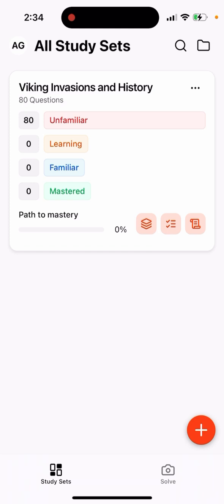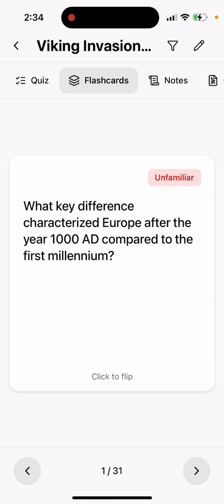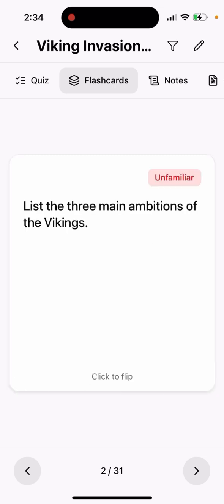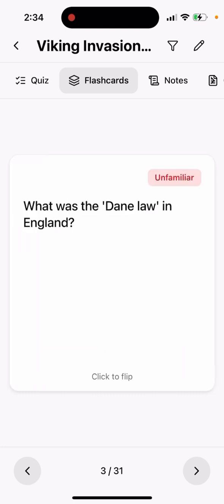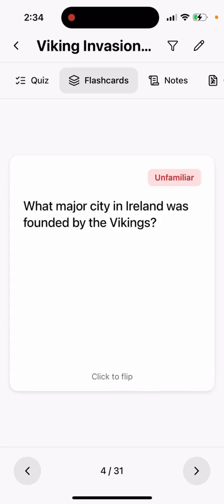So here you have 80 questions. We can do innovations and mastery, and then you can just proceed from here. So you have flashcards. So this is kind of the idea.